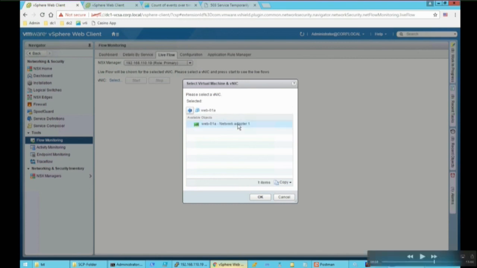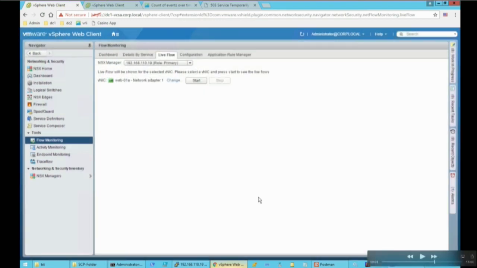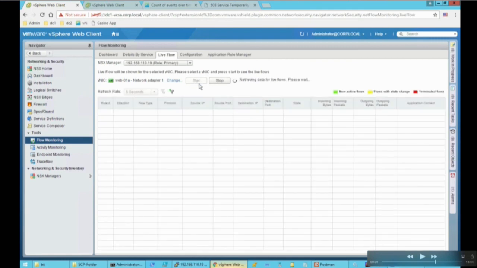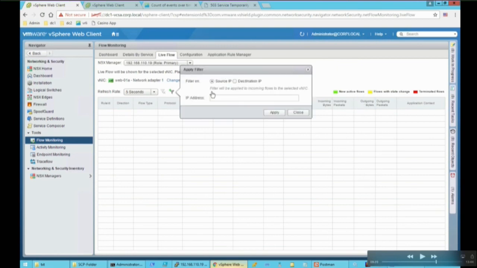So we select our web VM, select the VNIC where we want to take the trace, and click Start. And that's it. This is all we need to do. We are tracing now the traffic that gets into this VM. We have a color code here on the right to determine if there are new flows or flows that have been terminated. And then we can also do some basic filtering based on source or destination IP address.